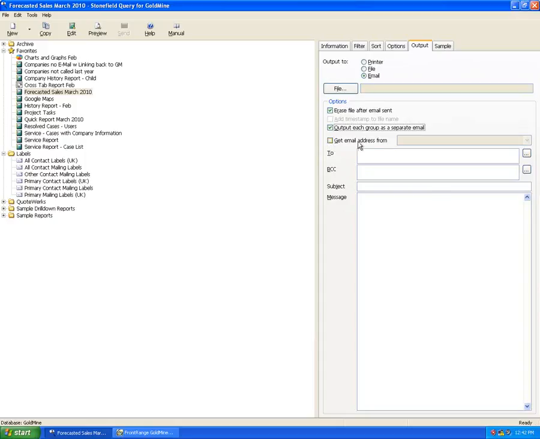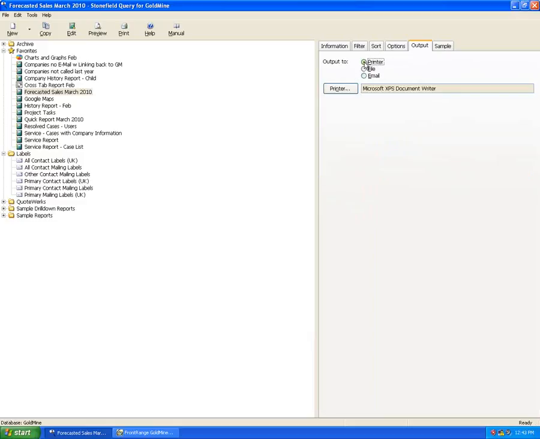and get email address from. So you could add the email address field to the report and then just hide it so it's not viewable, and you could grab that email address right from the report. So these are ways that you can manually output your report, either to preview or to the printer, write the file or write the email.